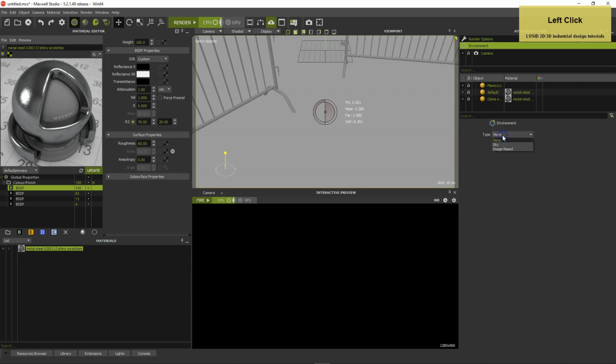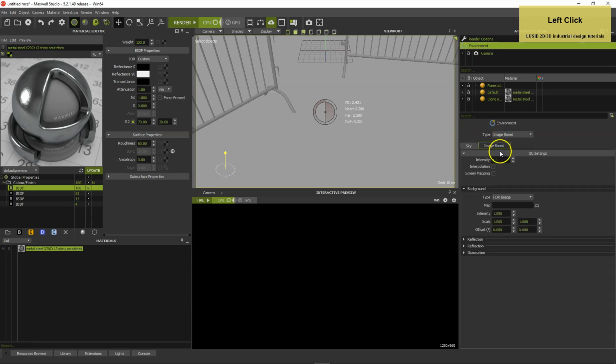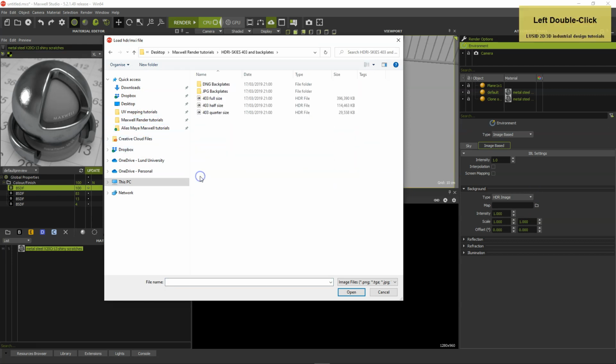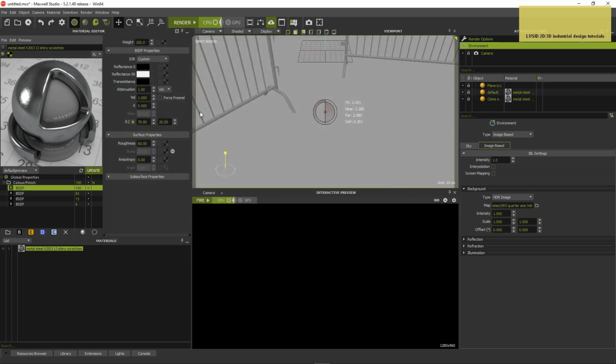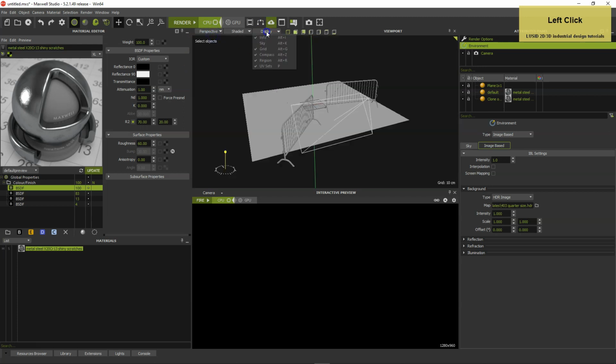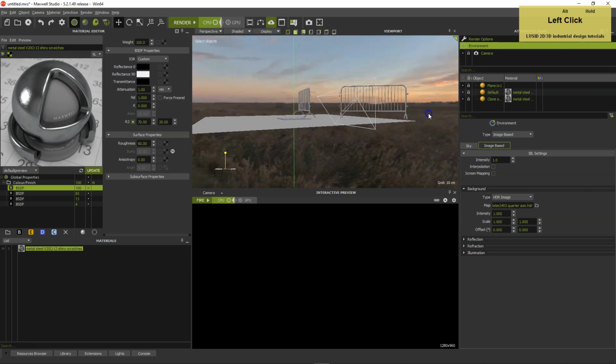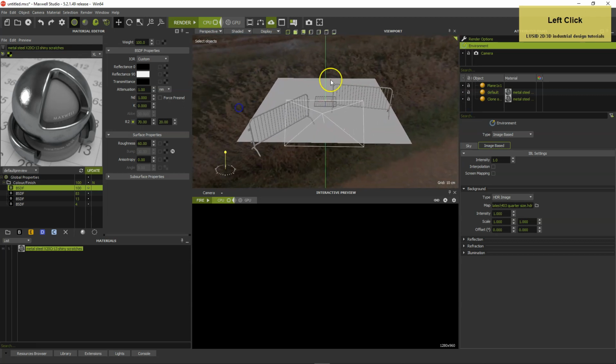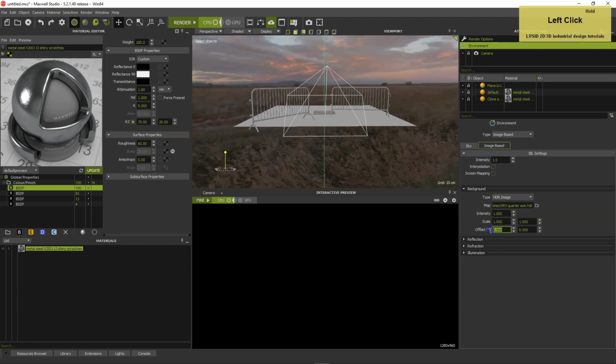Change the environment from none to image-based lighting and load a small HDR image to light your scene. Activate the sky in the viewport to make the environment visible. Then adjust the sun's position by changing the HDR image offsets.